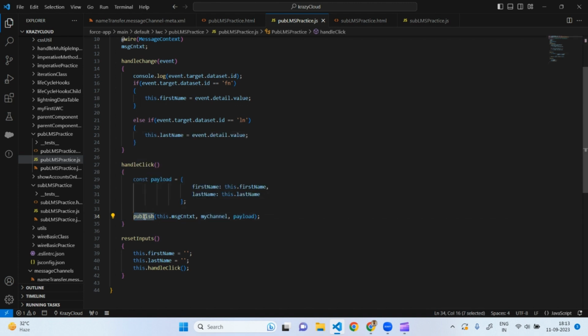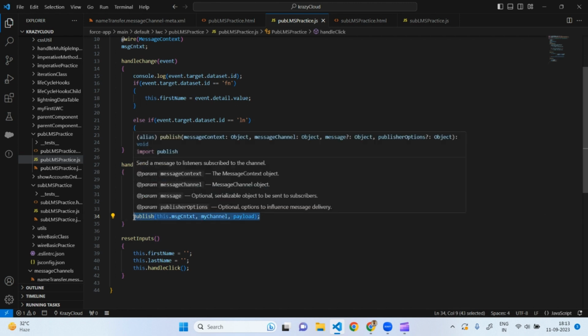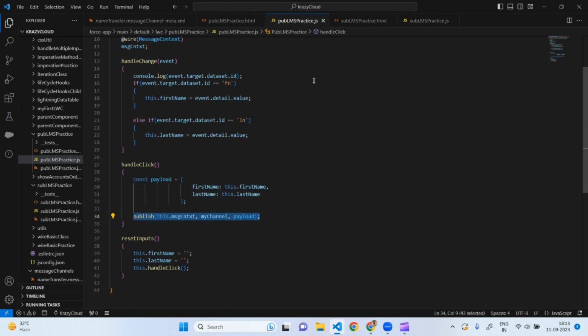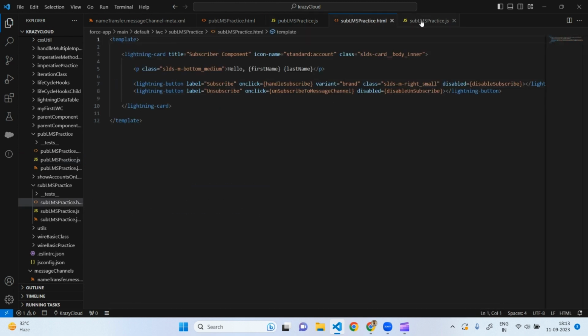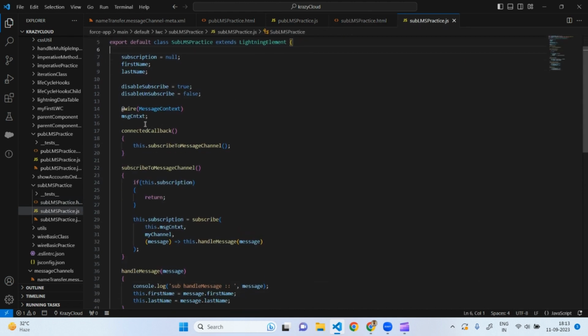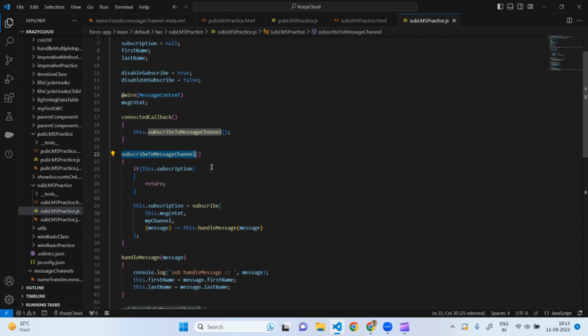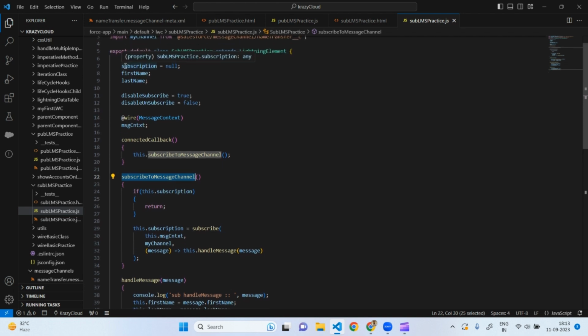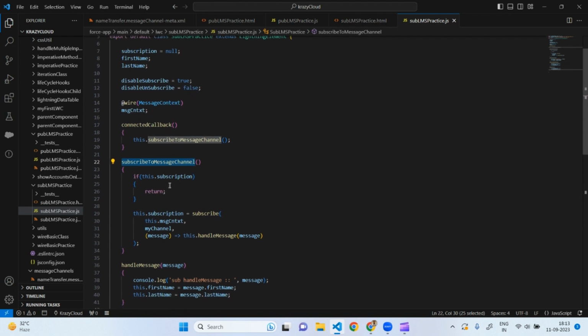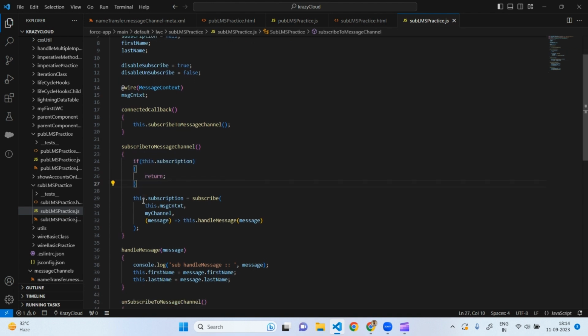Now, what will this line do? This line will just publish the data into the message channel, correct? And in the subscriber component, what we have done, on the connected callback, we are using the subscribeToMessageChannel method. Here it is. So initially the subscription is null, right? We haven't subscribed to this message channel, correct? That's why this will not go into this if, because the subscription is null.